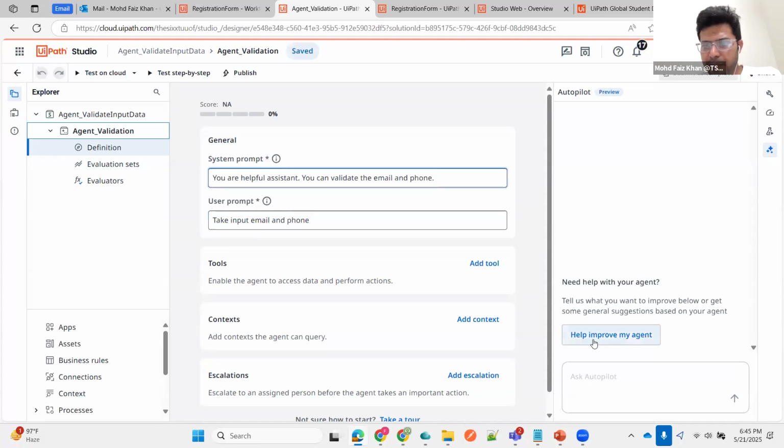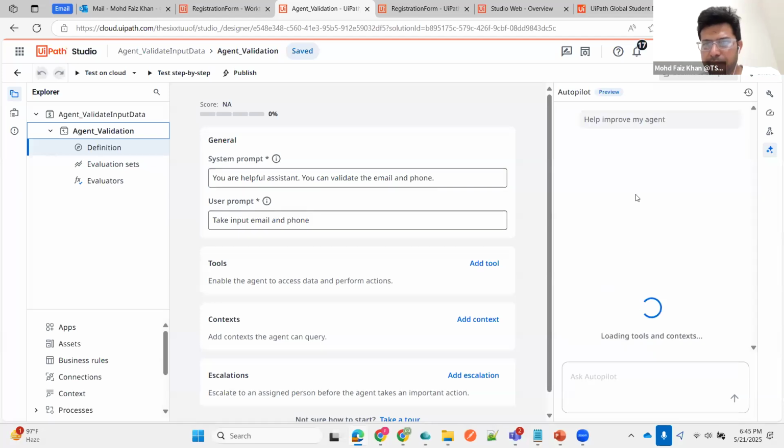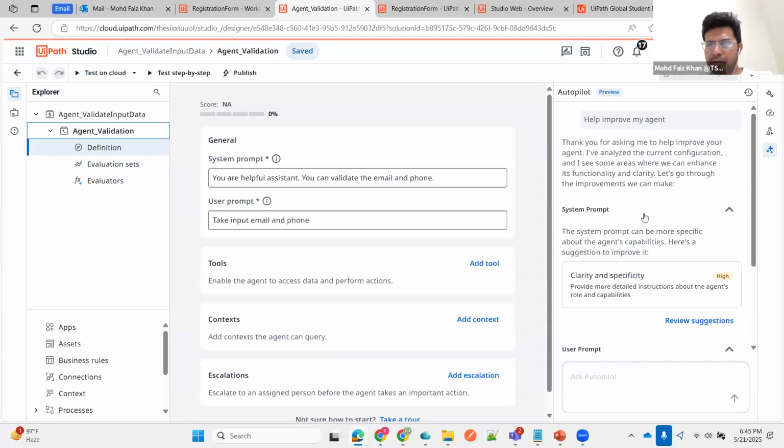So here you can see help improve my agent. So you have written this prompt, you can click on this help. Once you click on help, it will extract these details like system prompt and user prompt and make it more readable and make it ready for your LLM model, the UiPath LLM model. So I hate this button, help improve my agent.